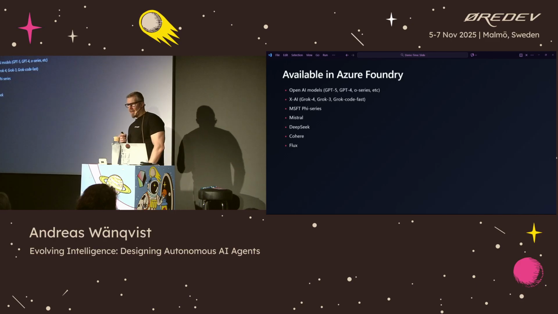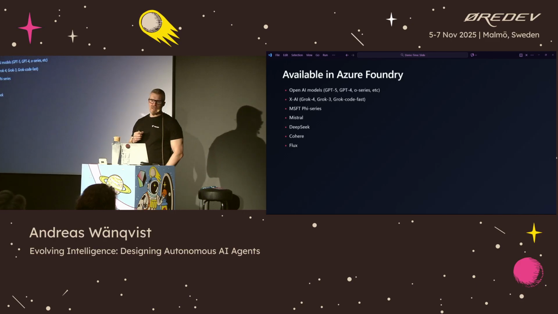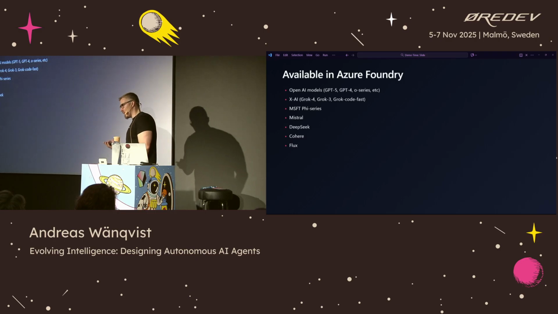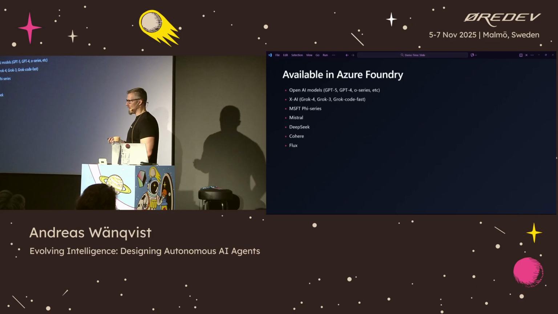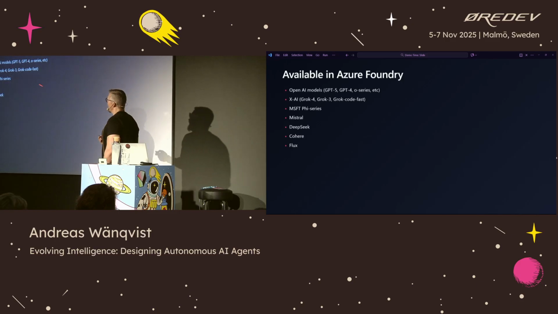But then there's the thing, what do we have available in Azure Foundry? Because most of us are .NET developers, and I assume based on Azure. Good thing is, almost all the OpenAI models are there. And they're really, really, really competent. We can't complain. They're nicely priced as well. So you can always build good systems on the OpenAI models, unless you have super much tool calling.